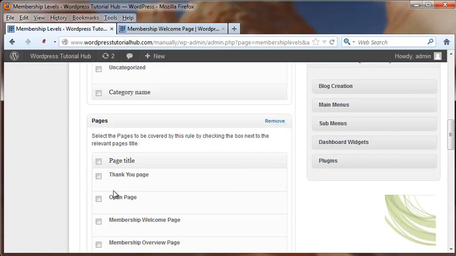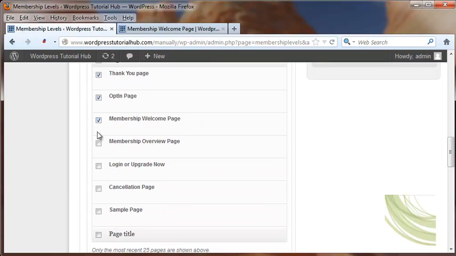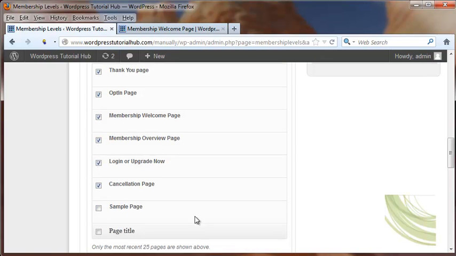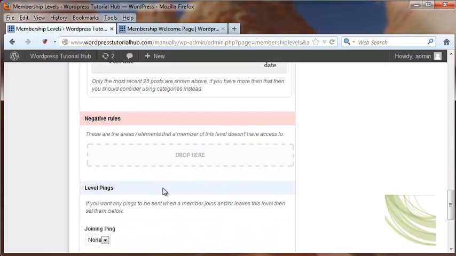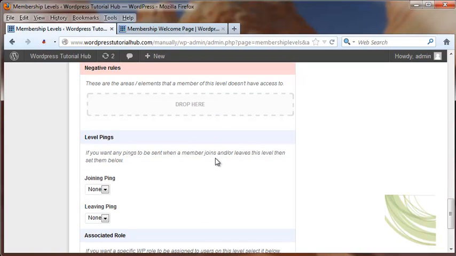And here it's going to allow us to check which pages we want to be covered by these rules. The thank you page, the opt-in page, the membership welcome, overview, login, cancellation, and the sample page. Underneath, we can choose which posts they can see. And I'm going to click all of them. Underneath are the negative rules. This means that these are areas that you don't want the members of this gold group to have access to, and I want them to have access to everything, so I'm going to leave it alone.